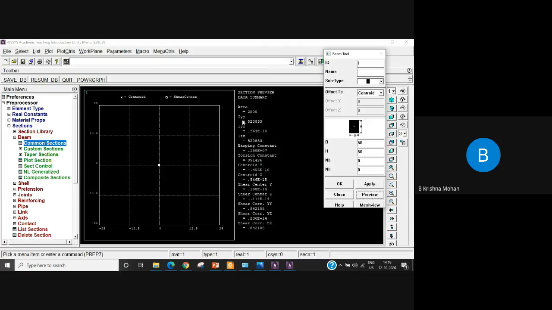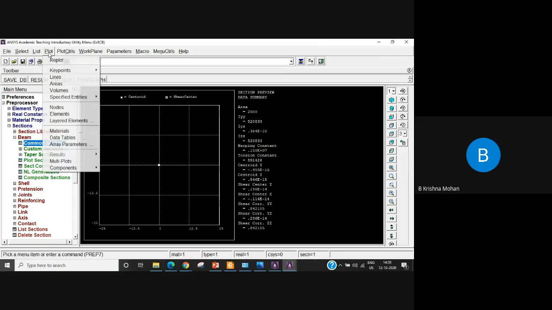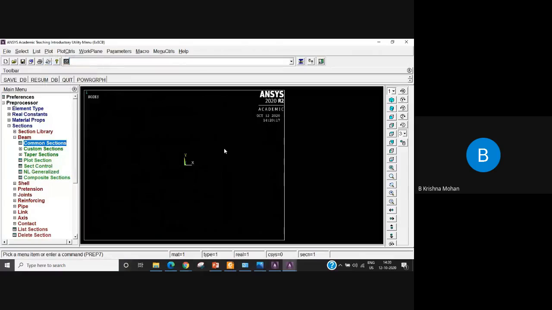See, this is the area moment of inertia. I is nothing but the area moment of inertia. If you want, you can change the shape and recalculate it. So let me close this. If you want to continue, just use plot and use the replot option. So you'll have the window.